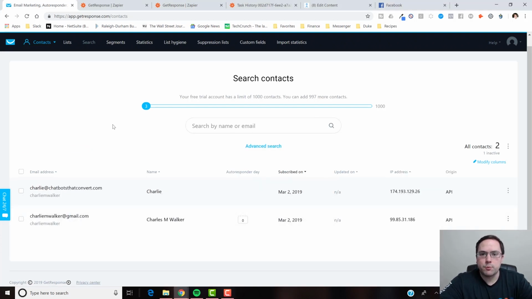Okay, so what happened was, I guess by default I had the double opt-in enabled. I was browsing my email while I was waiting for it to load, and I got an email from GetResponse saying confirm your email that you want to be opted into this thing. So that's what happened, and I refreshed it and it is working. So it looks like everything's set up correctly.